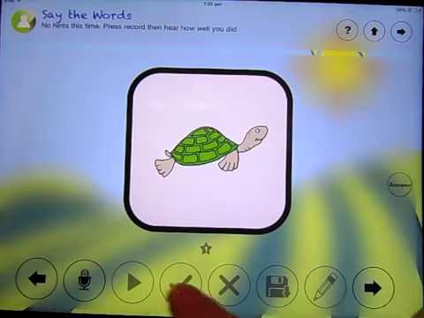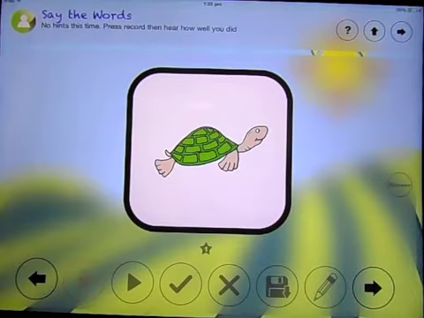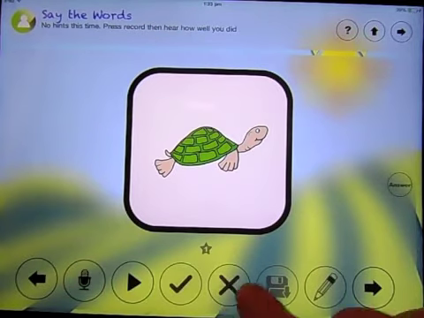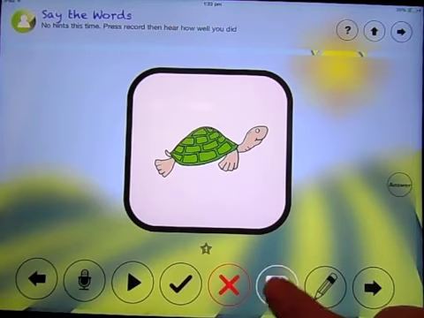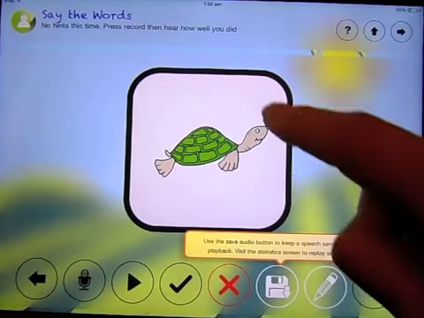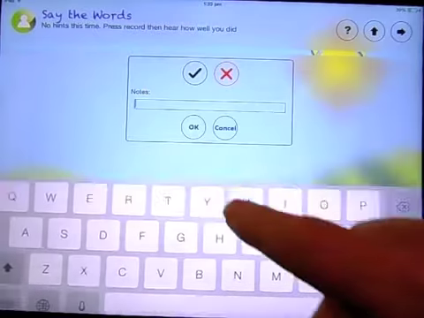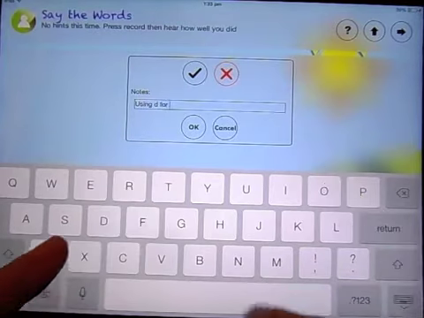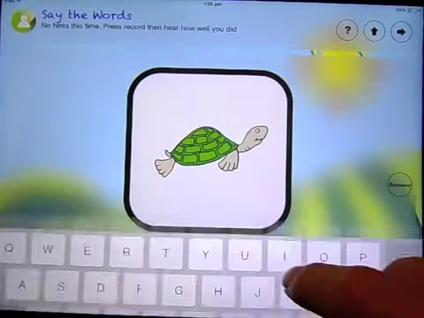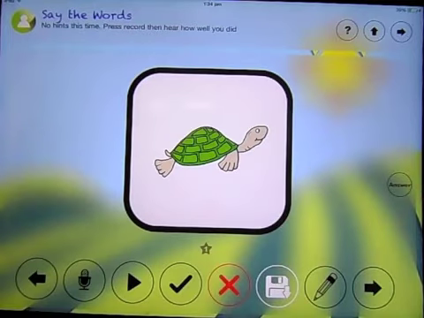Look at the durdle. Ooh, that didn't sound quite right. We might try that one again, and I might record that as well. And I might just write here, using D for T. Okay. All right.